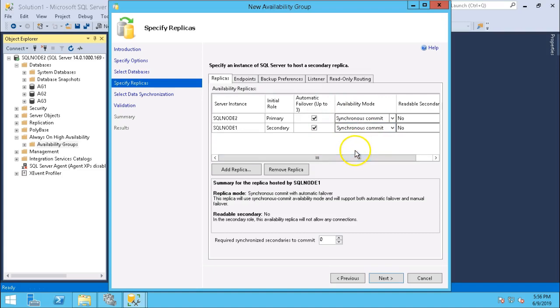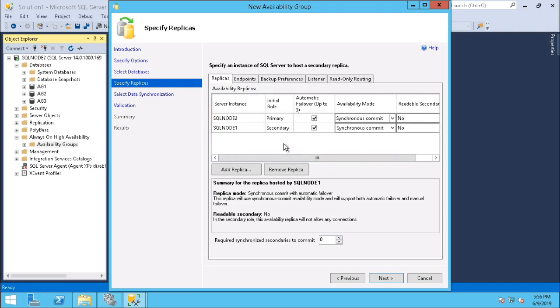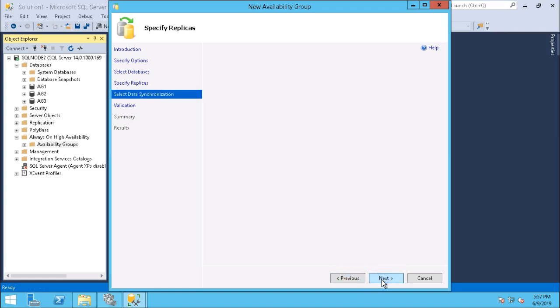Okay. So now there is no readable replica. So now here if you have a 3 node cluster, you can add one more node and set the readable replica yes. So as we discussed earlier, in the readable secondary replica, you can transfer some of the roles, like reporting requirements or backups, you can configure on the readable secondary node. Okay. So click on next.